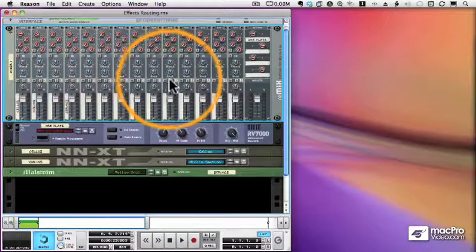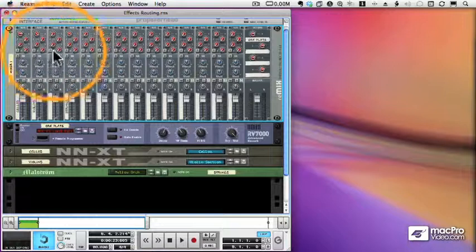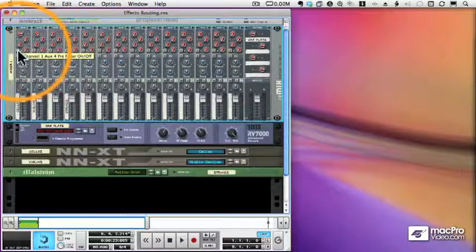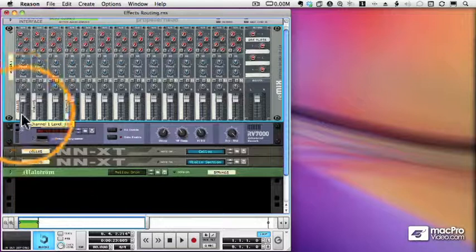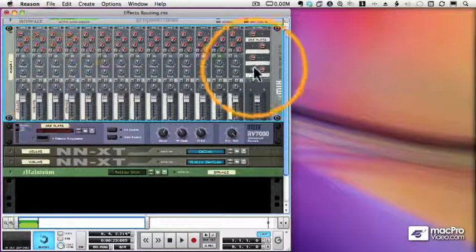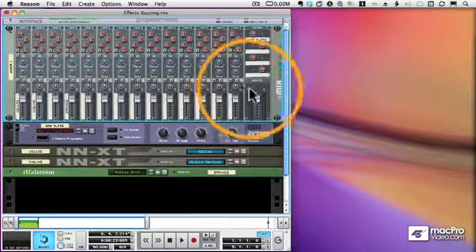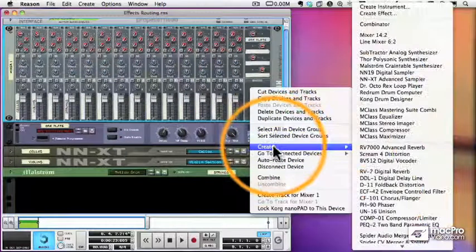Now the 4th auxiliary send is special. There's a little P button next to it, and that stands for pre-fader or pre-send. That means that the sound will be sent to the effect before it hits the volume fader. So let me show you what that means.